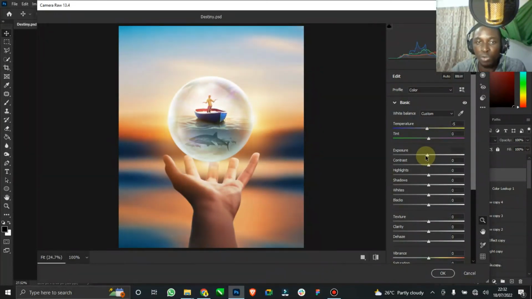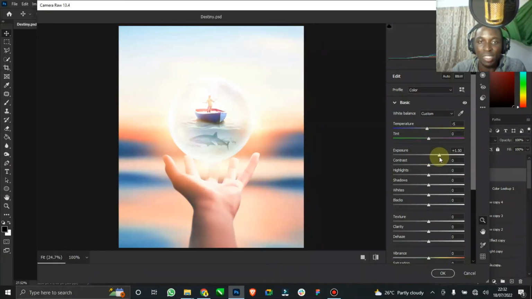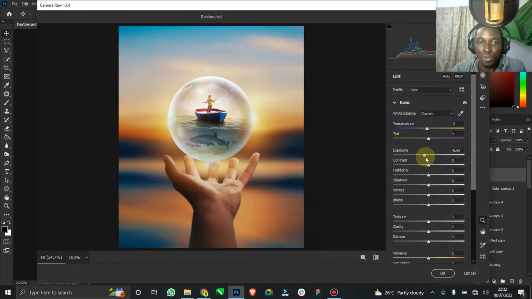So exposure, we want to reduce the exposure slightly because it's too bright, just something like 0.35. Contrast, we want to reduce the contrast slightly. Increase the highlights. We want to reduce the shadow. I want to increase the white. I want to reduce the black. Let's reduce the texture and increase the clarity.